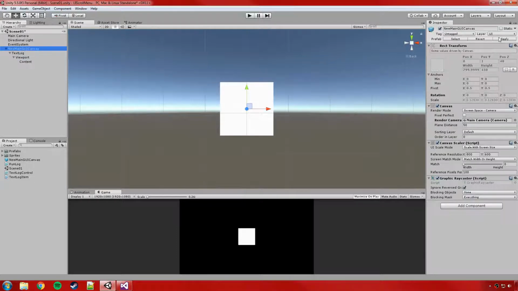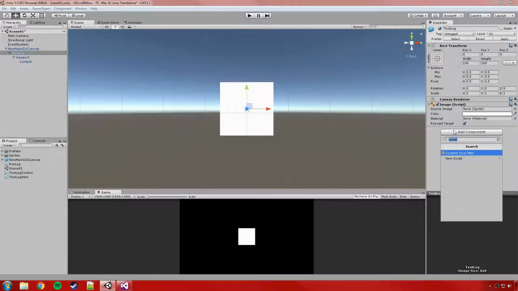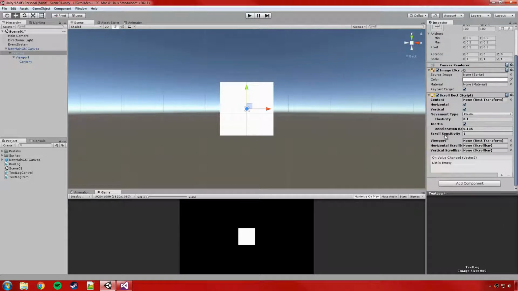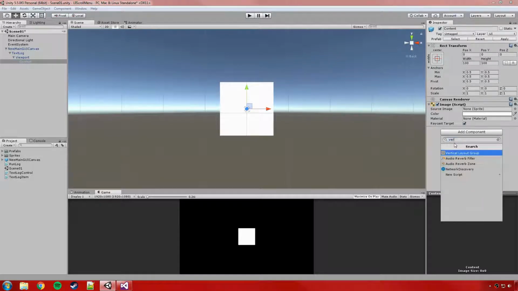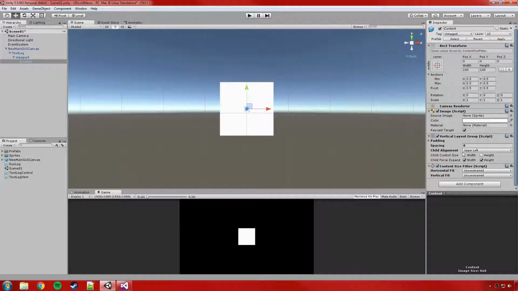Alright, cool. We'll just apply that so it saves it all. To the text log, I'm going to add a scroll rect. I think that's all we need for that one. For the viewport, I'm going to add a mask. And to the content, we're going to add a vertical layout group and a content size fitter. Alright, cool. So we'll start setting that up.